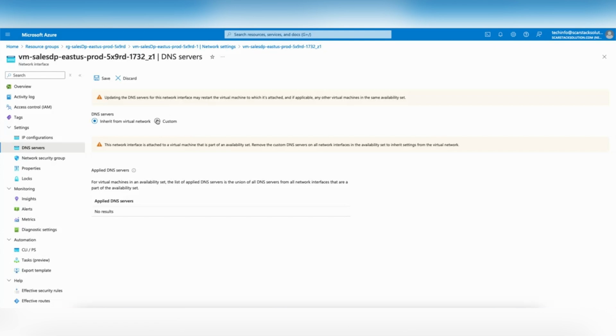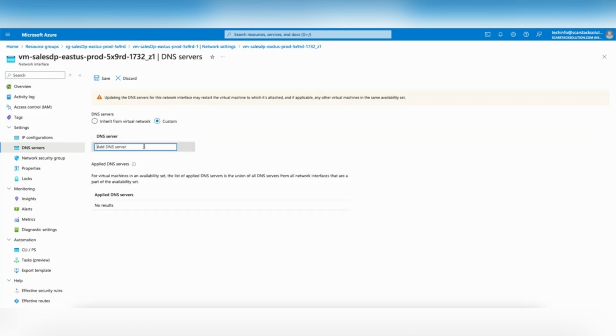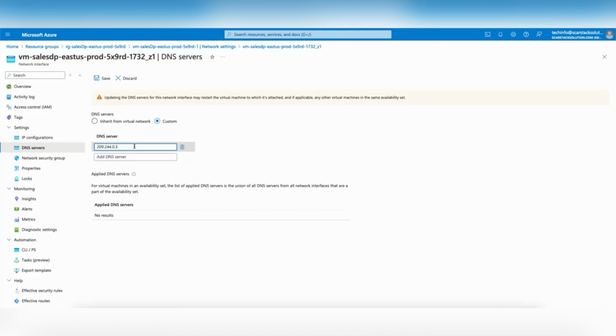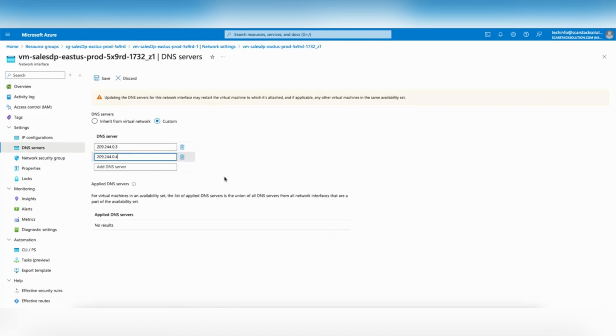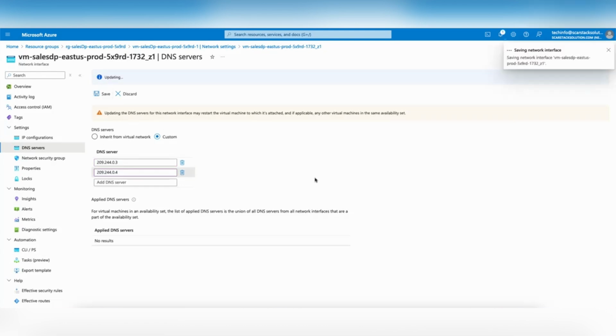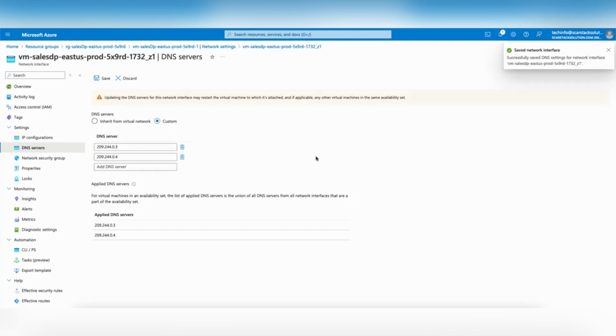So I'm going to go ahead and select custom. And then I'm going to provide those two DNS servers. One of them is the primary and one of them is the secondary. So I'm going to provide the primary, and then the secondary is only differentiated by the number 4. So I'm going to go ahead and paste that again, and then I'm going to update that to 4. And so now we are using a network interface DNS server that is a custom type with our public DNS servers from CenturyLink. I'm going to go ahead and click save over here. And as you can see, that is saving and updating the network interface. And so we can see that has been successfully updated.